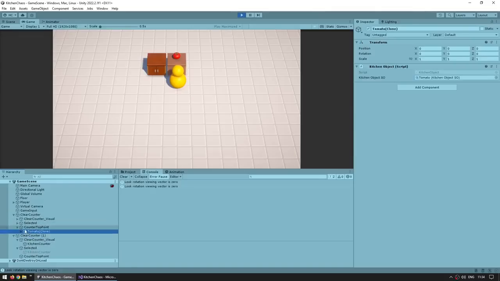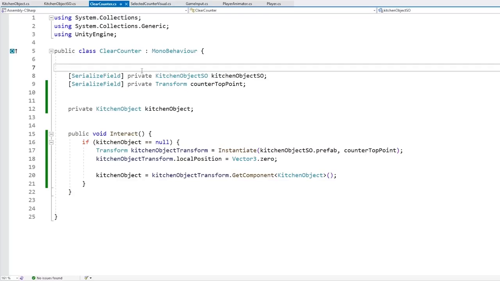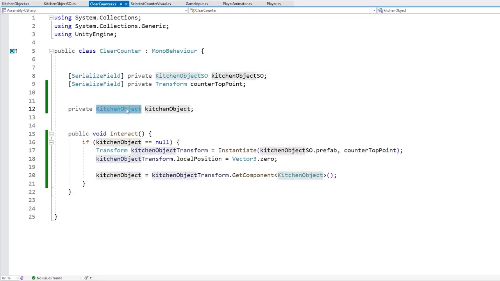Nope, there's only one tomato. Okay, great. So with this, basically, we made the clear counter know if there's something on top of it. Now let's do the other side. So let's go into the kitchen object and make sure that it knows where it is.